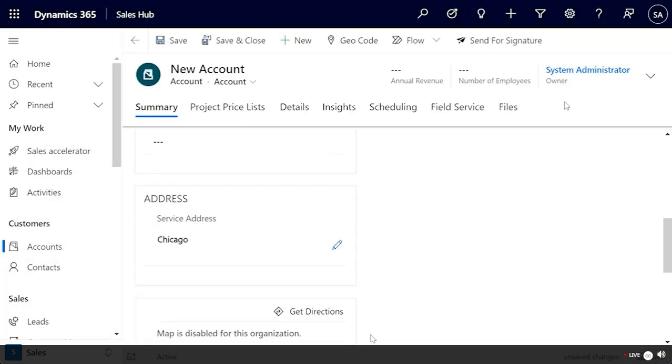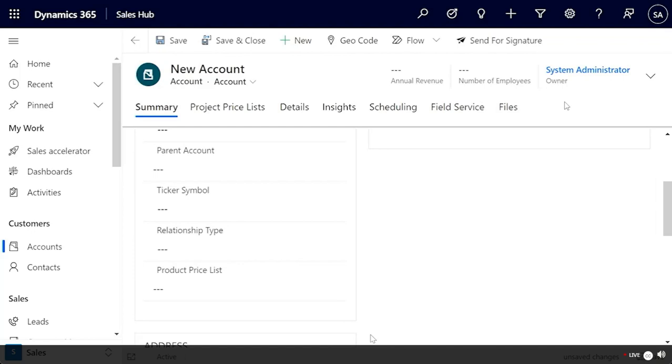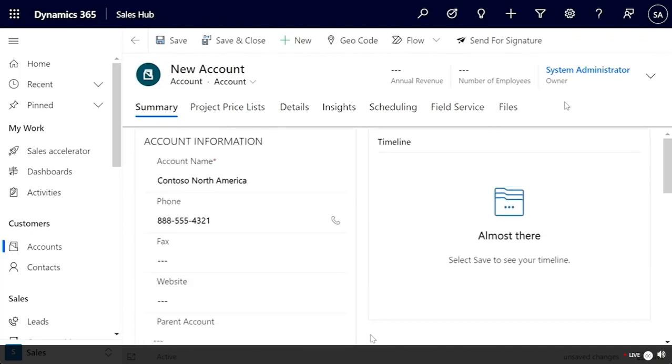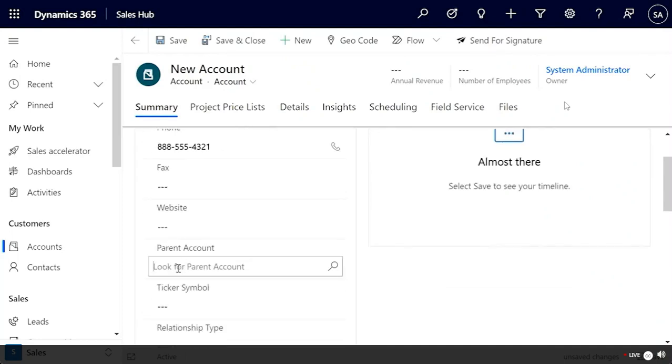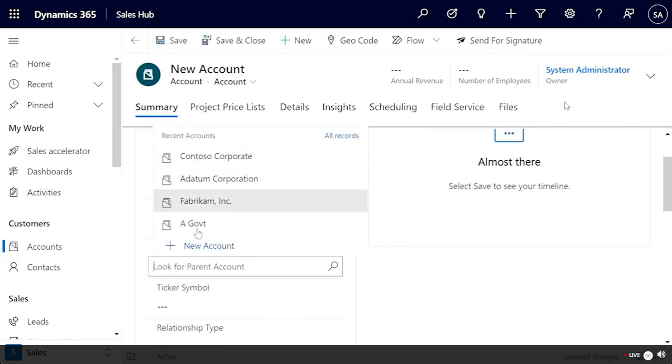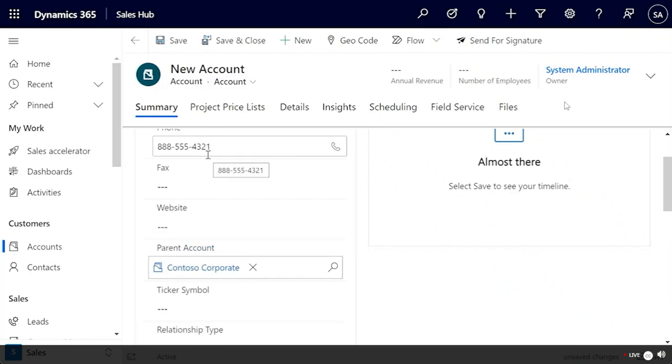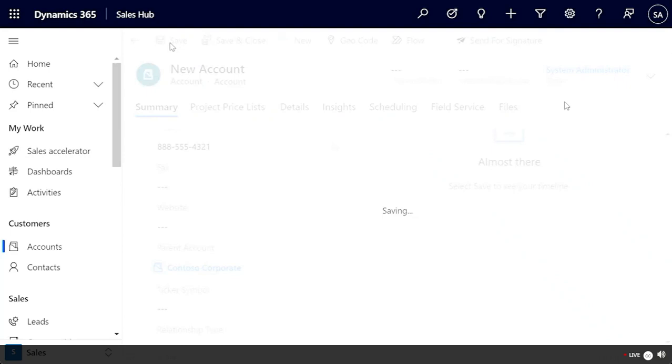But what I can do is set the parent account. The parent account field is going to be right here. And if I click on that search bar, you can see the recent accounts. I can set it for Contoso Corporate. So now I've created a parent account with a child account underneath it, showing that they are together. I'm going to go ahead and select Save.